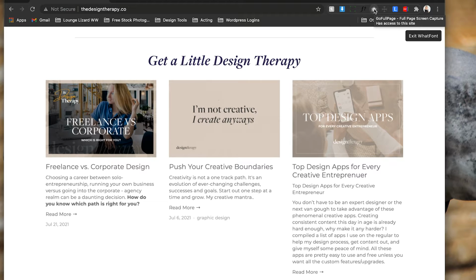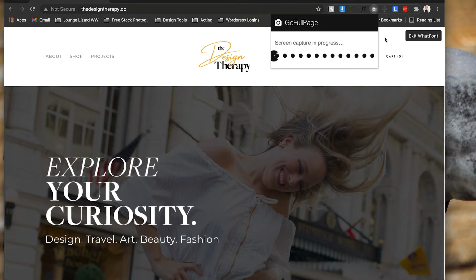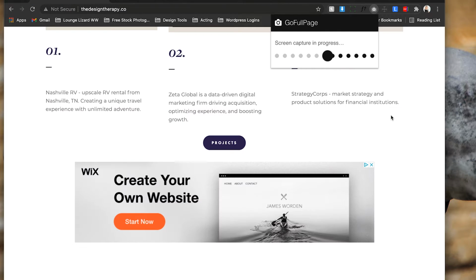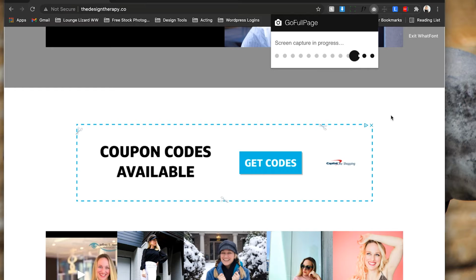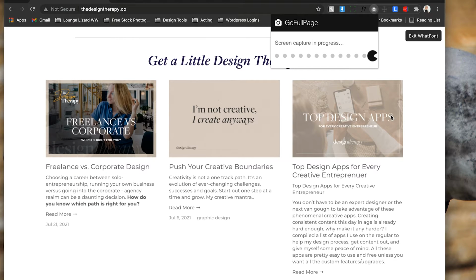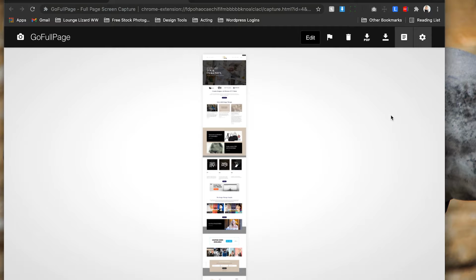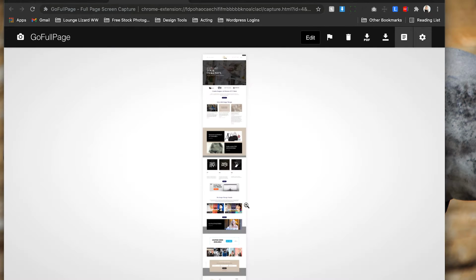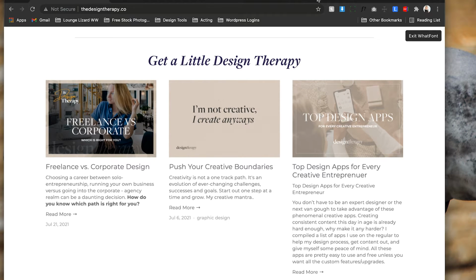Then moving into Go Full Page, I love this one. What it does is capture the entire page length and put it all into one document, so you don't have to go through screen capture by screen capture and piece it together in Photoshop or XD. It does it for you. It's amazing, and you can zoom in and it puts it all together seamlessly like it is on the website. Then you can save it however you want as a PDF, and you can email it or put it in a presentation, and it's right there handy and ready to go. Really love that one. That one's really great.